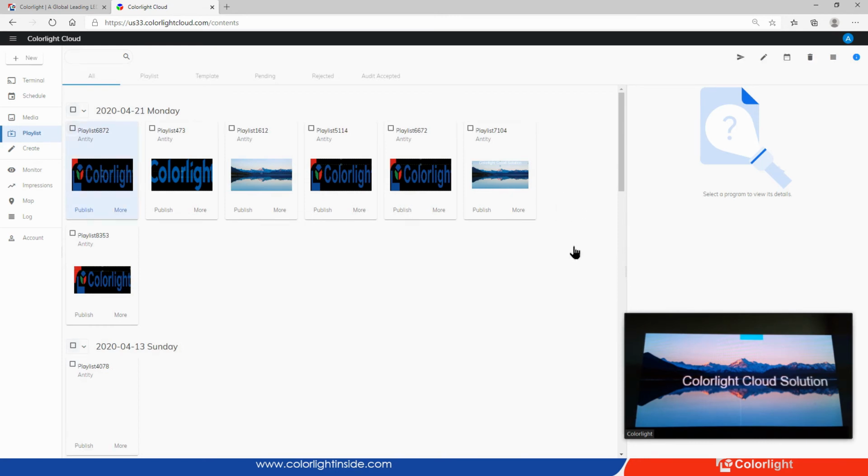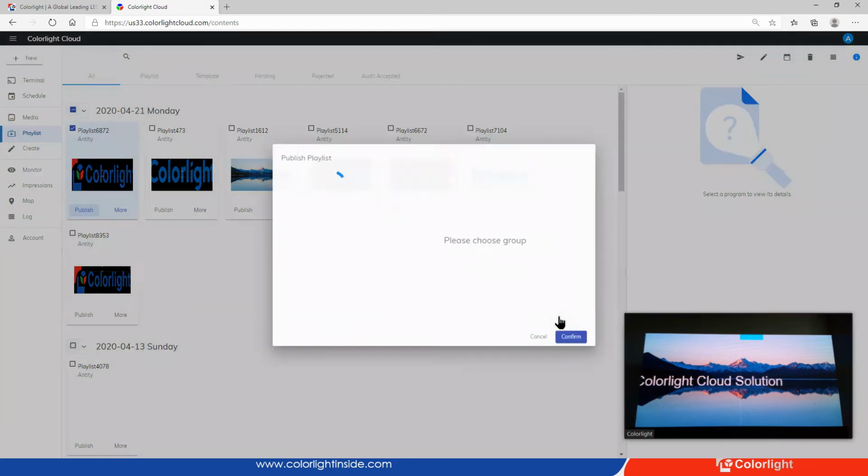We could choose, and then if we like, we could rearrange the playlist. For example, you got the previous playlist, and today you want to add some pictures or videos into it, then you could re-add it again. Here, just publish it.